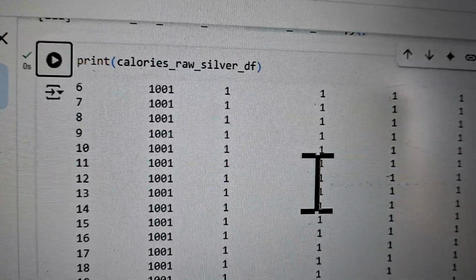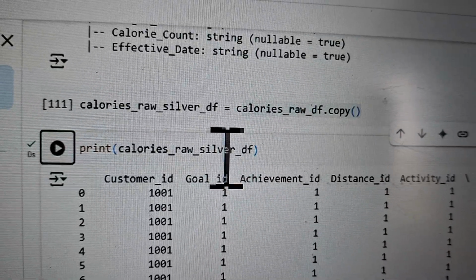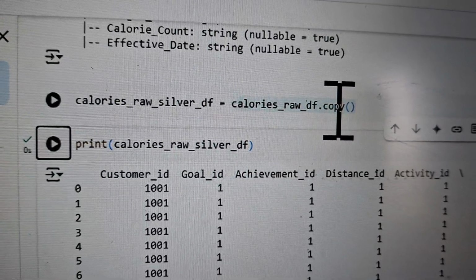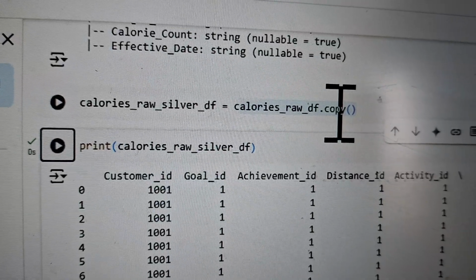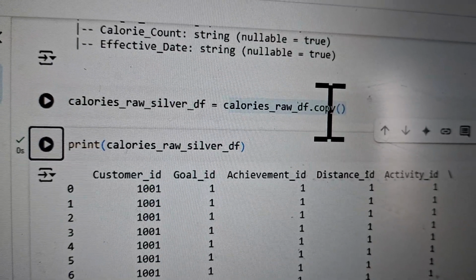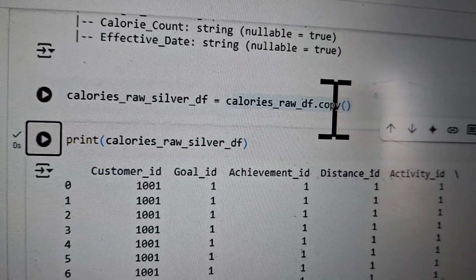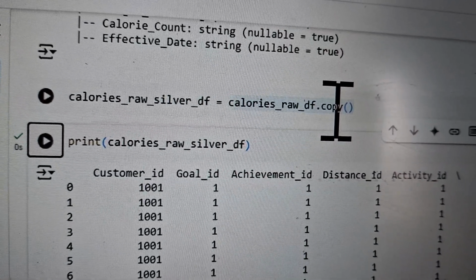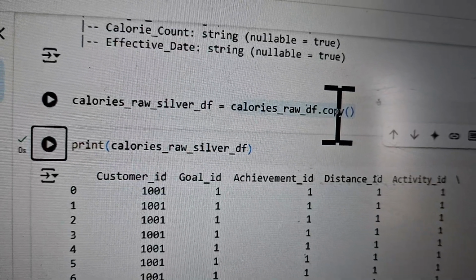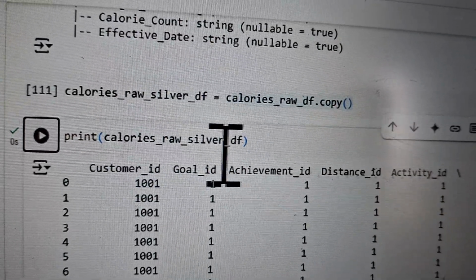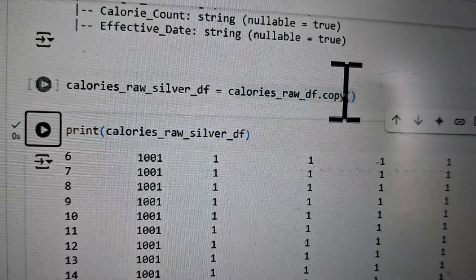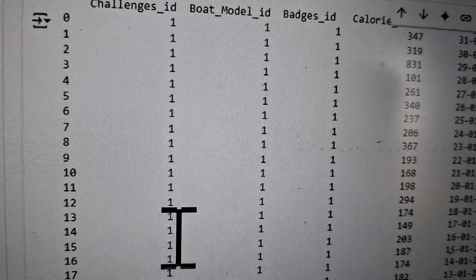Now if you create this from the bronze one, you will not be able to perform certain operations, like typecasting, which I want to do directly without using SQL. I can do it using Python, but in that case the data frame has to be a generic data frame. It should not be a Spark data frame. So now print raw calories silver. That is why I'm using this approach in this case.